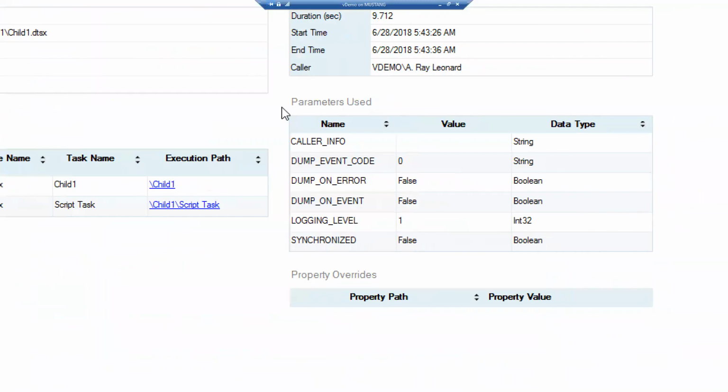I absolutely love this parameters used box, and we'll deploy another project here in just a minute, and you will see some parameters being used. But there's these three dump execution parameters, and the execution parameters are all capitalized. Then there's these other three, caller info, which could have been populated with me. That's my name, the demo A. Ray Leonard.